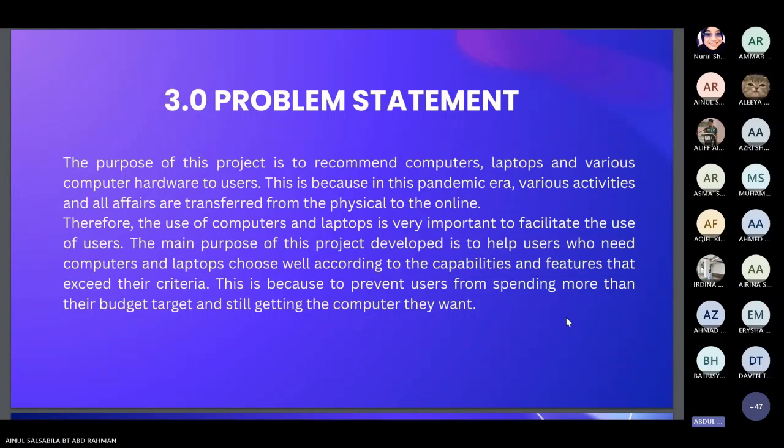The main purpose of this project is to help users who need computers and laptops choose well according to the capabilities and features that meet their criteria. This is to prevent users from spending more than their budget target and still getting the computer they want. Next.